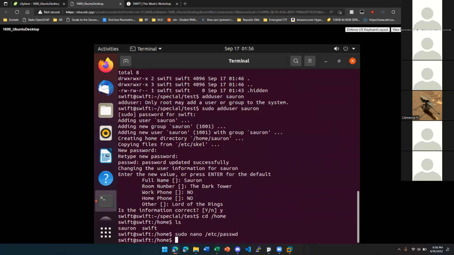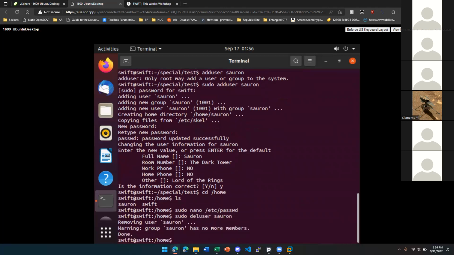So what command would I use to delete Sauron? Deluser. So I'm going to sudo, because you need permissions to do this, deluser Sauron. And you can see that it says, okay, we're removing that user. We're making sure that the group has no more members, and we're done.